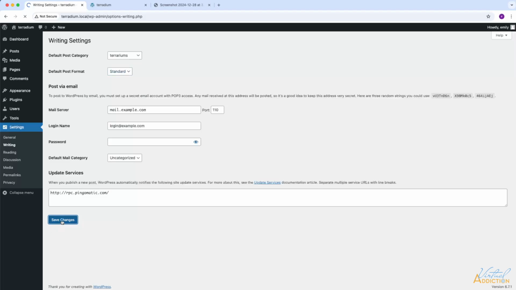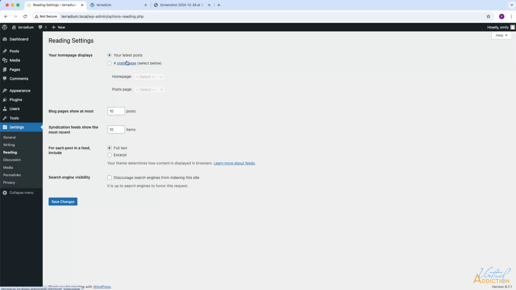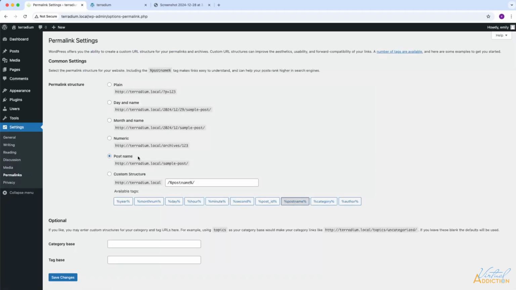I'll click Save Changes. Then I'm going to go to the reading area. And again, I'm going to ultimately want to change some things here, but at this point, I haven't created any pages, so I can't really do anything there. Next, I'll go to the permalinks, and I just want to verify that I am using the post name permalink structure, which I am. So everything here looks good so far.